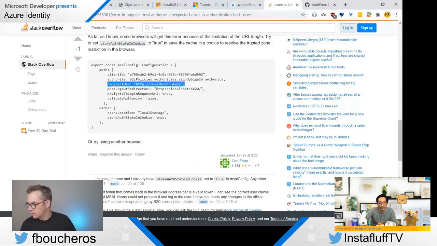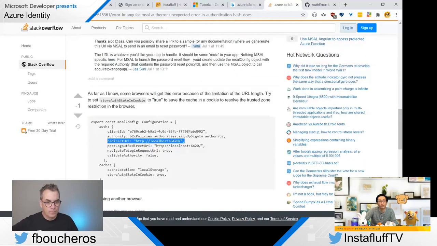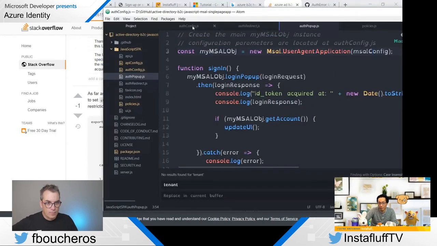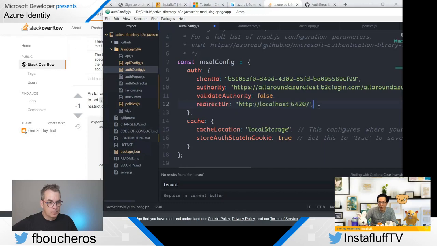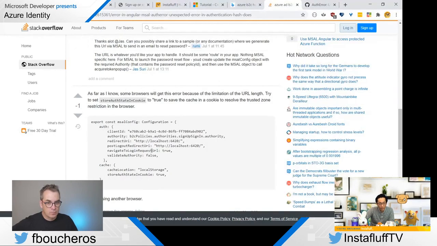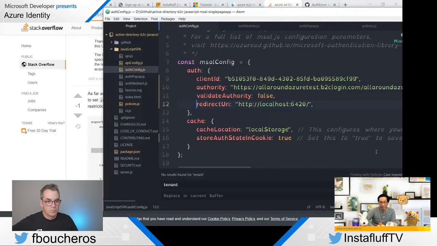Ooh, maybe this. There's a redirect URI. This person did the configuration a little differently and added this. So in the auth config, they added this option called redirect URI pointing to localhost directly. And maybe navigate to login request URL true. Okay. And post logout URL. Okay, I'm going to try adding these options as well, because maybe that will help.